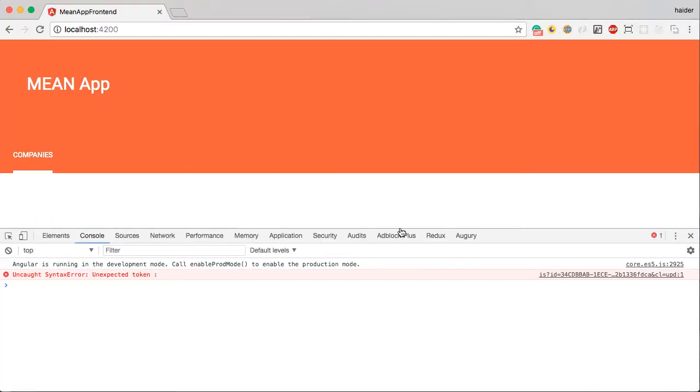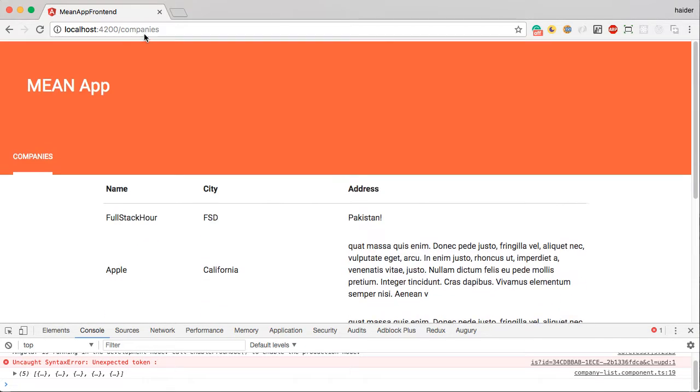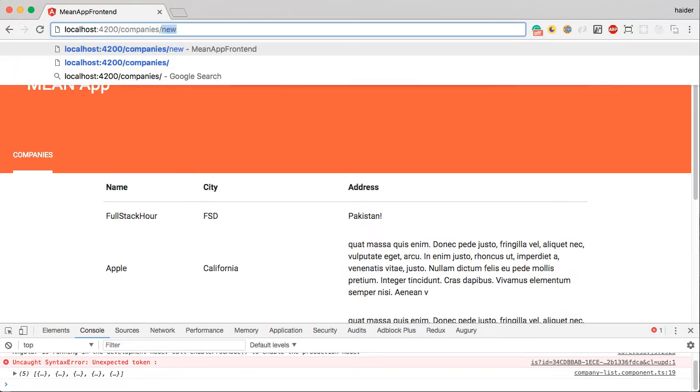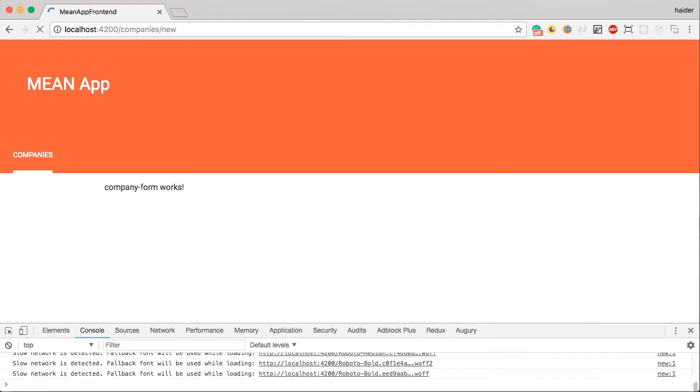Yeah, everything looks good. Let me find all the companies. It's working fine. So I have created a new route. I'm gonna test it by going to this route, companies/new. Yeah, routing works fine. Let's start building the form.